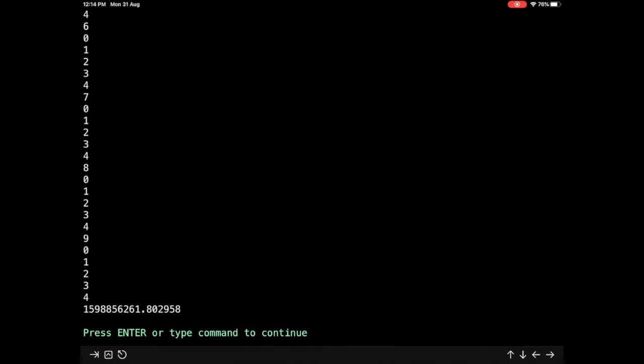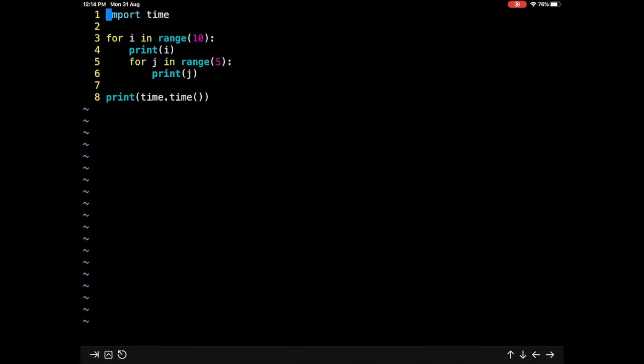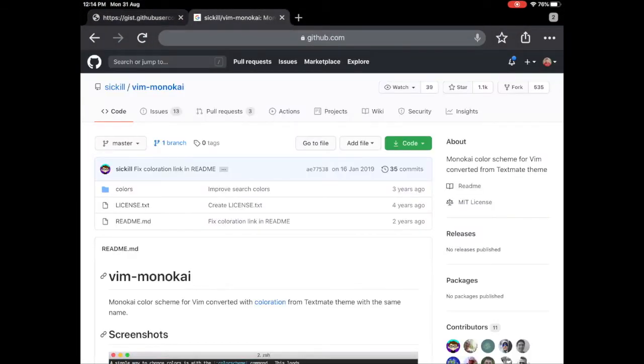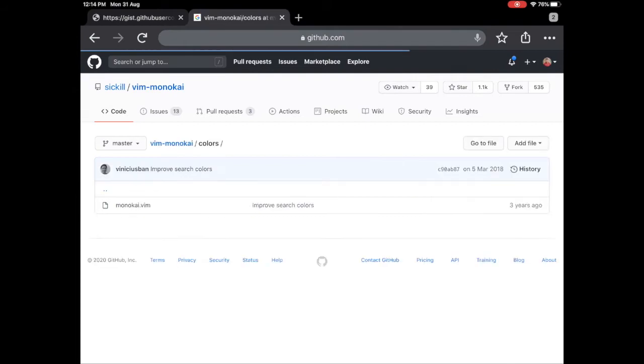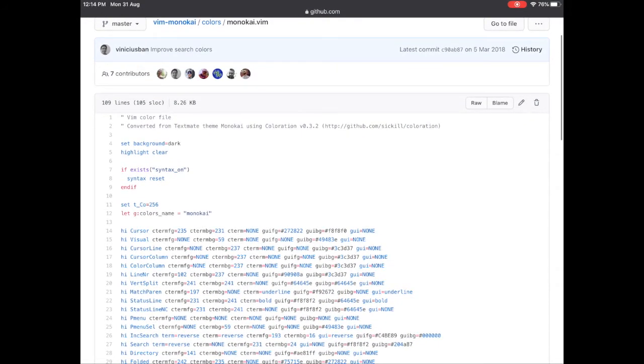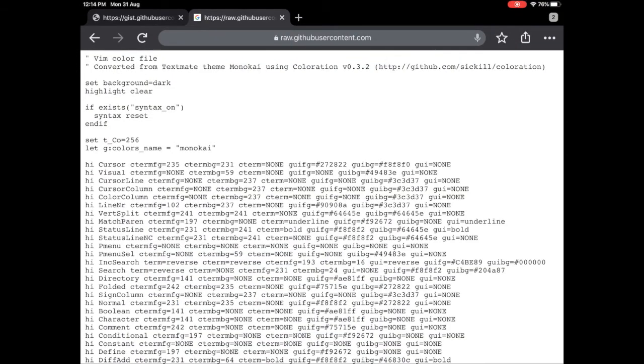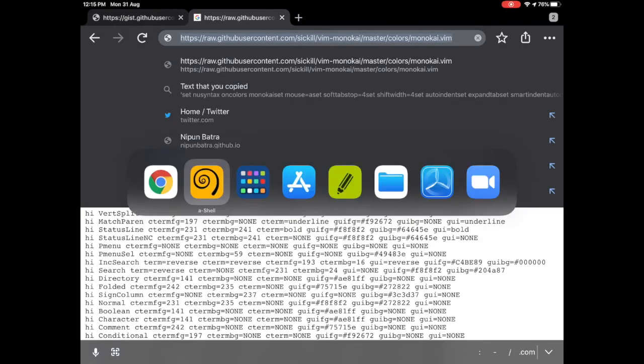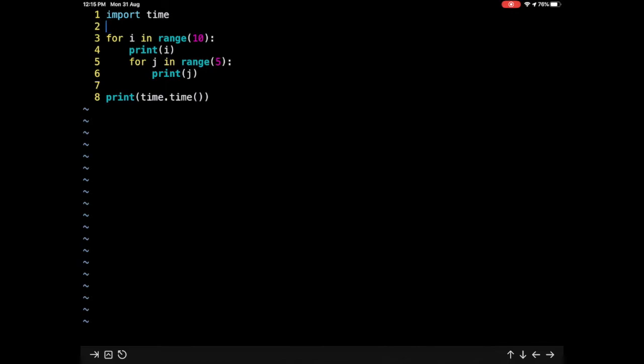Now I may not like the default color scheme, so I can pick a good color scheme. If you just open a Google search on Monokai, which is an excellent theme for VIM, you can go to this GitHub repo, open up this particular colors folder, and open up monokai.vim here. You can just click on raw and copy this content. A shell also fortunately comes with a curl command.